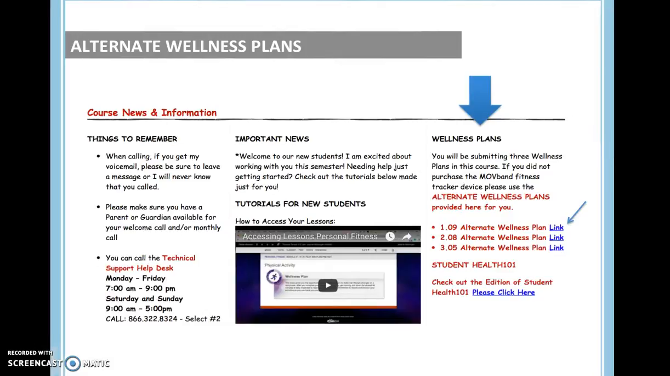Now, if you do not have a Move Band or any type of fitness tracker device, remember that you will need to use what we call the alternate wellness plans. These are located on the course announcement page underneath your instructor's picture and contact information. It is located to the right side of the screen, and you'll notice that there is a link that is clickable so that you can download each wellness plan. These wellness plans are exactly like the ones in your course. However, these will have a quick formula for you to use to calculate your physical movement.